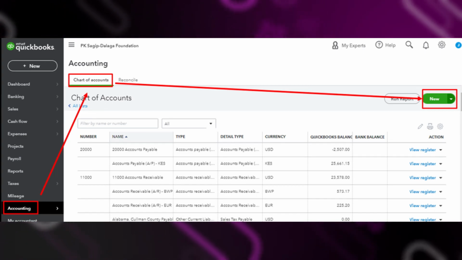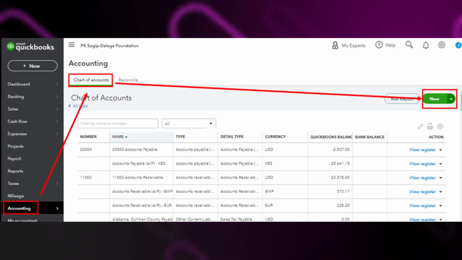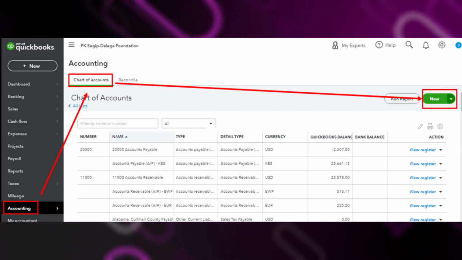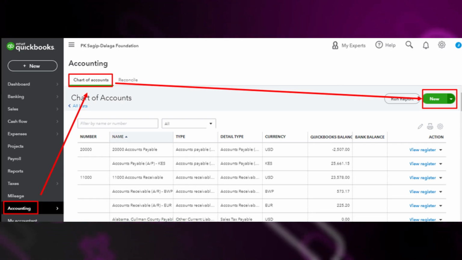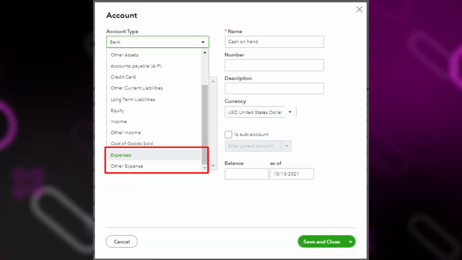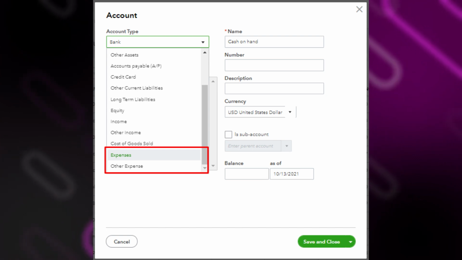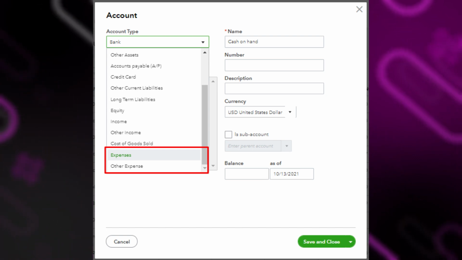So firstly, log into your QuickBooks Online account using your credentials. From the left-hand menu, click on Accounting and then select Chart of Accounts. Click the New button to add the new account category.